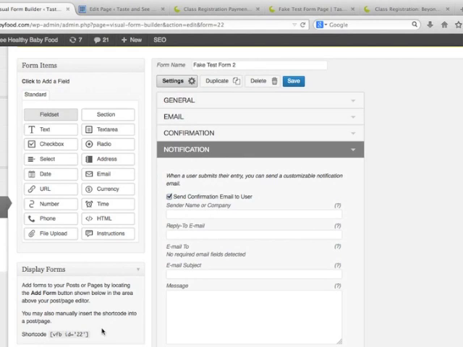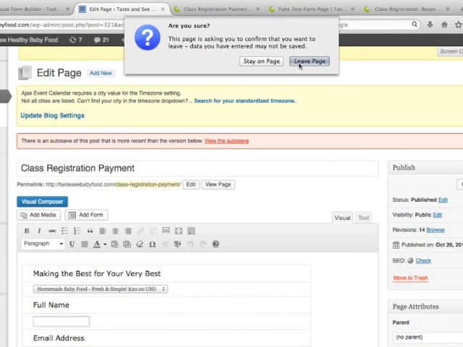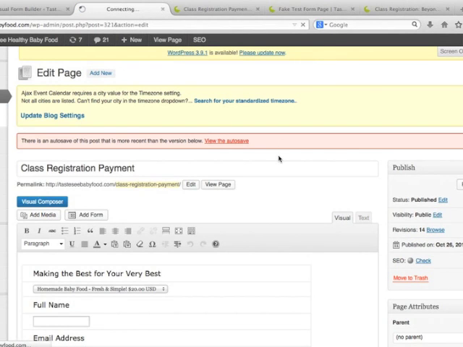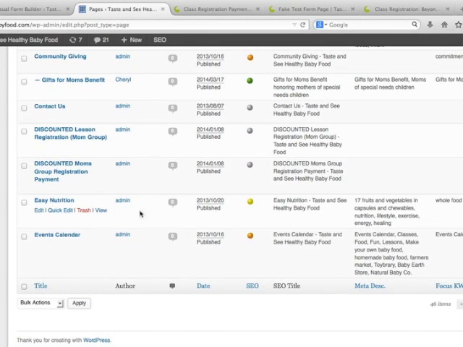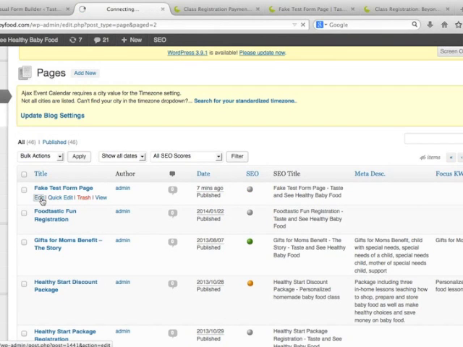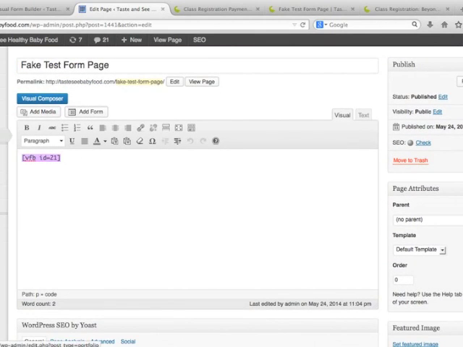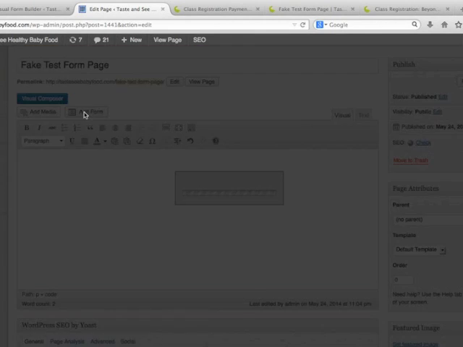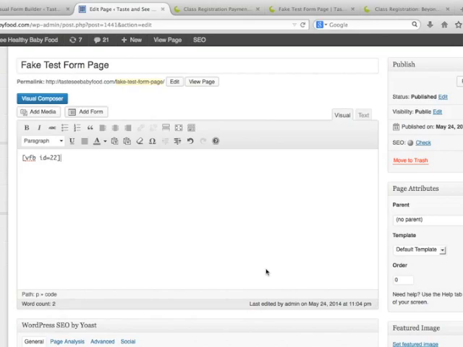Again, down here is your short code. Or what I could do is go back to my pages. No, because I don't want to save anything different that I did on that page. Go back to our pages, and we want to go to that new page that I created. Let's see. Fake test form page. We're going to go ahead and edit that. Now, let's go ahead and take this one off. Again, we could cut and paste or click add form and find our new form, fake test form 2, insert form, and click update.